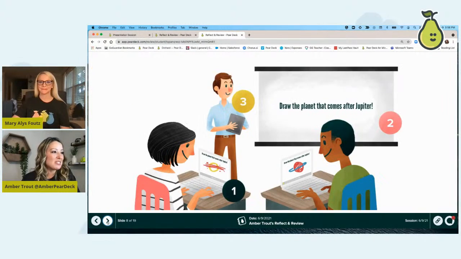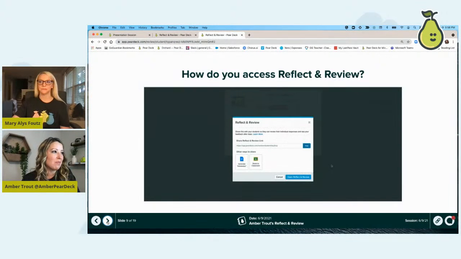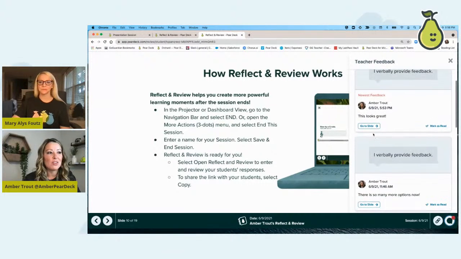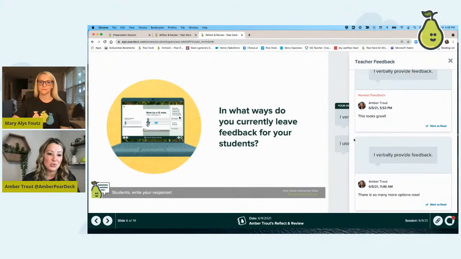So again, this is what students will see, and this is what they're going to be able to access with the reflect and review link. Say that 10 times fast, right? But again, this is going to be an easy way for you to access all of it and go to the slide that it is on as a student.